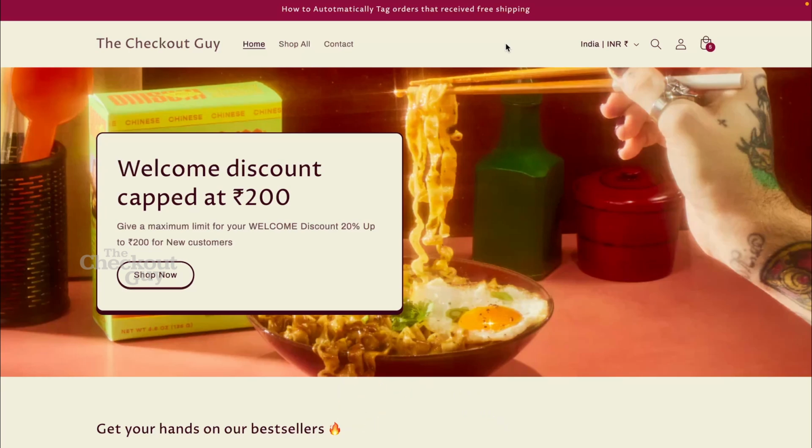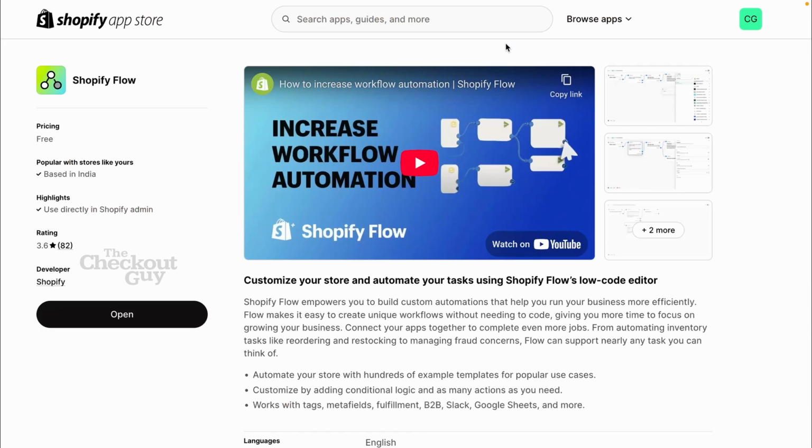So for this, we are using the Shopify Flow app from Shopify App Store. You can also install this app from Shopify App Store, or I also attach the app link in the description of this video.